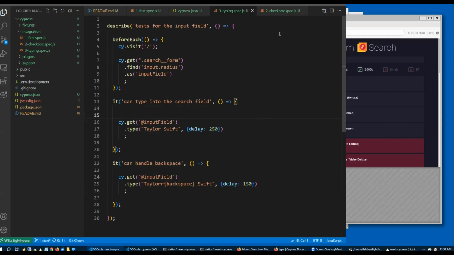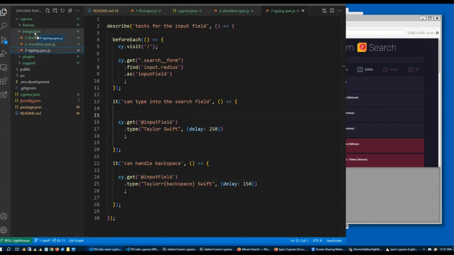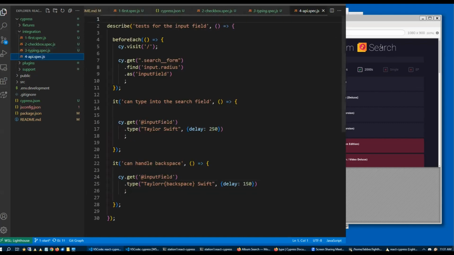Do something else. Now let's do a more realistic end-to-end test. Let's take this. I'm going to copy the file. I really feel like getting in trouble today. So what can go wrong with copying a file? We all know. I'm going to test the API, the actual fetching of my data. So I'm going to call this my API spec.